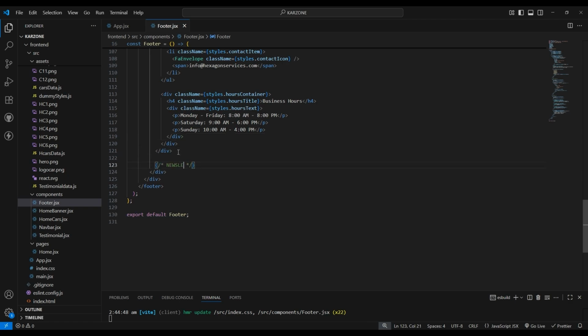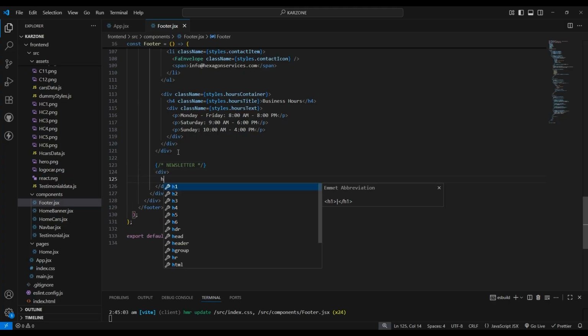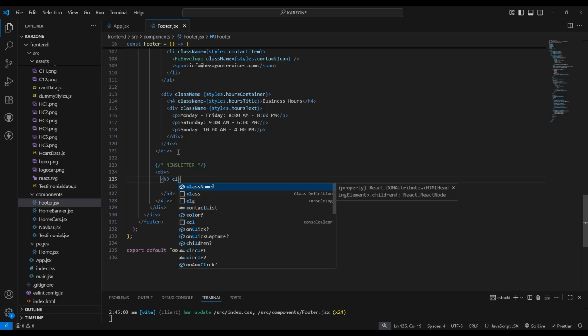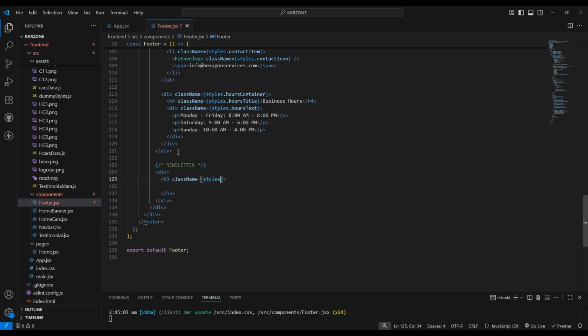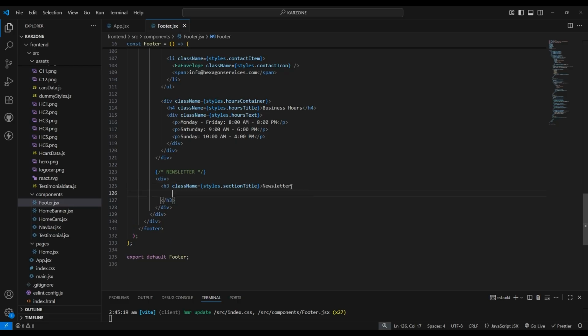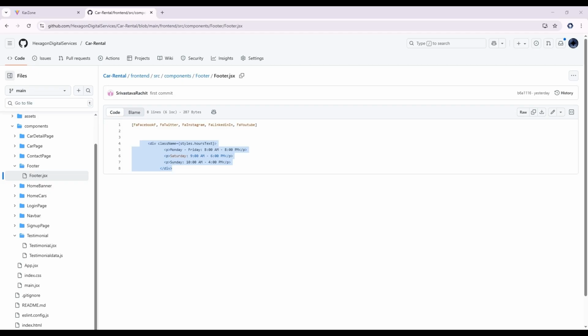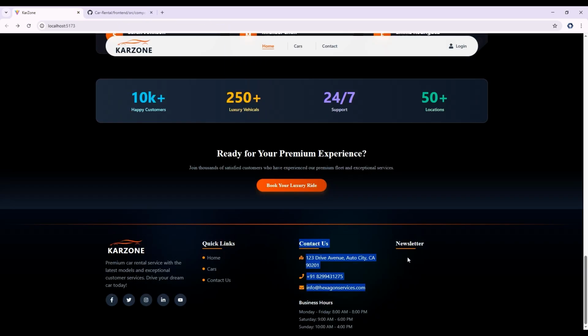Now after this, let's create our newsletter section. So here let's type here div tag, here give a h3 tag, and inside this h3 tag give class name. It will be styles dot section title. Now let's give the title here, that is newsletter. Now after this, a span tag inside this h3 and give class name. It will be styles dot underline. So here the newsletter is present here.